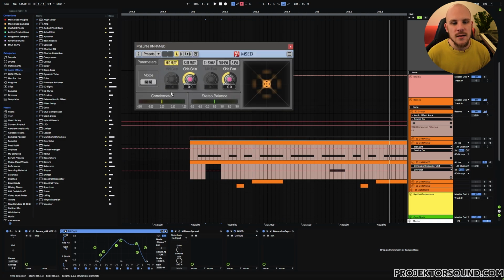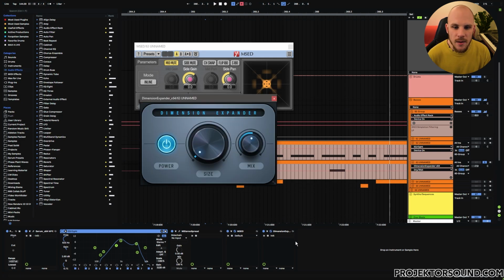I then use MSAT to completely mute the mono component, which means that this is only going to play in the sides, meaning that this is going to be a pure stereo layer. And then finally, we have some Dimension Expander here to just add some extra dimension to it. And you can hear that all of this just adds a nice bit of stereo width to that first offbeat note.